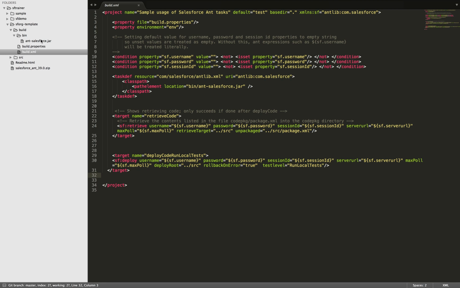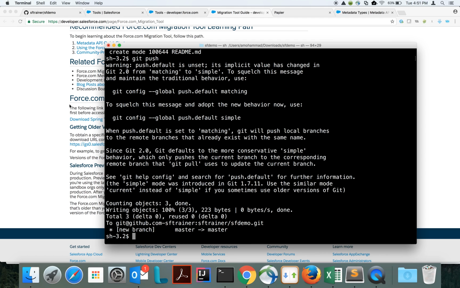Inside the bin directory I put the jar file. So let's copy all these build directories into my new repo. I'm gonna copy the build directory.